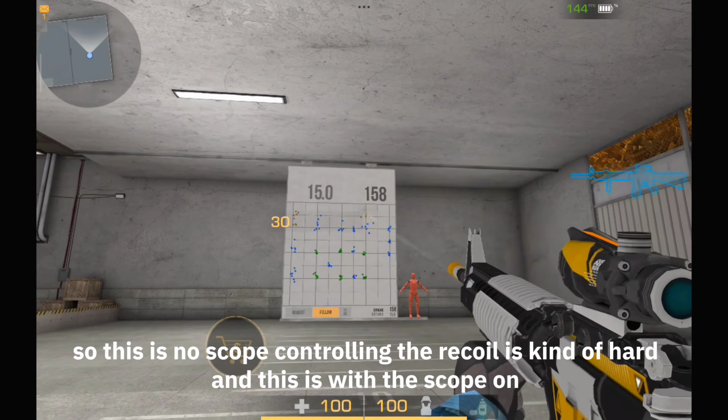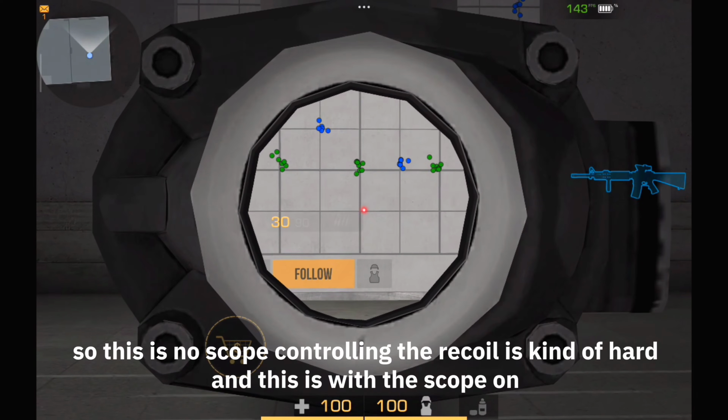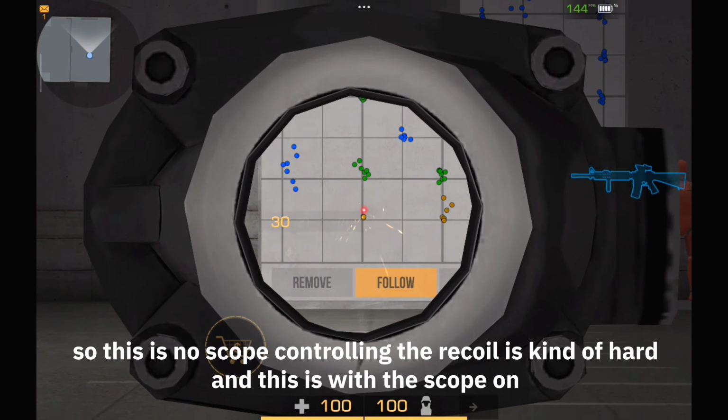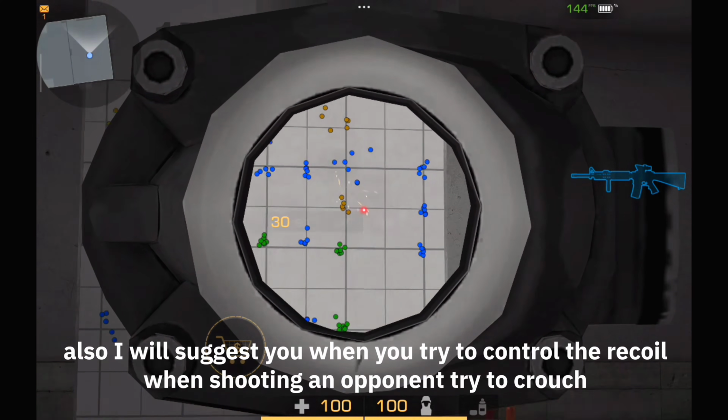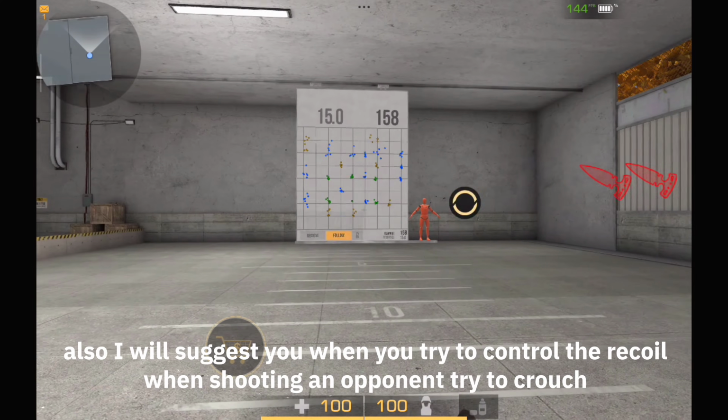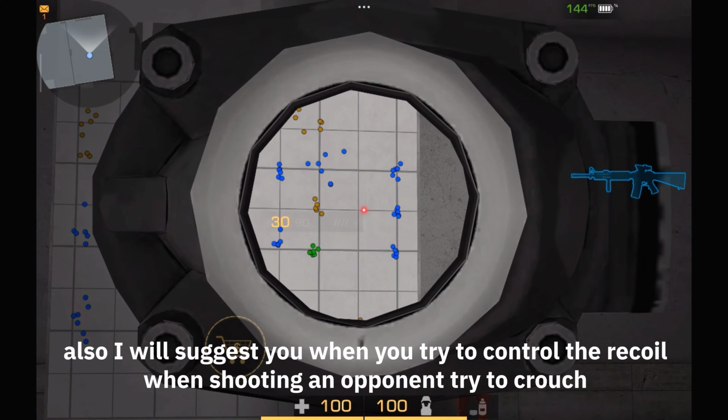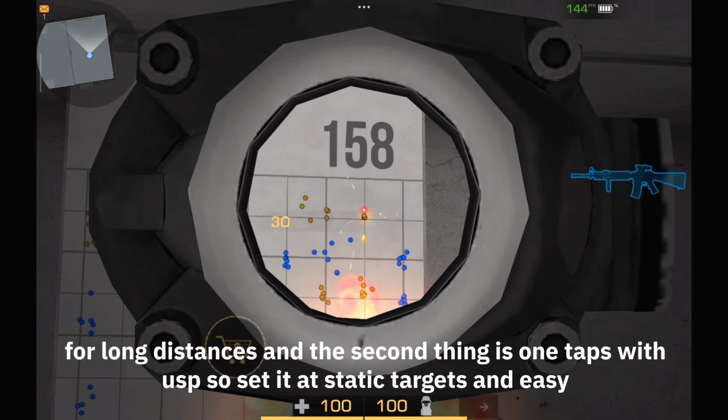So this is no scope. Controlling the recoil is kinda hard, and this is with the scope on. Also, I will suggest you, when you try to control the recoil when shooting an opponent, try to crouch for long distances.